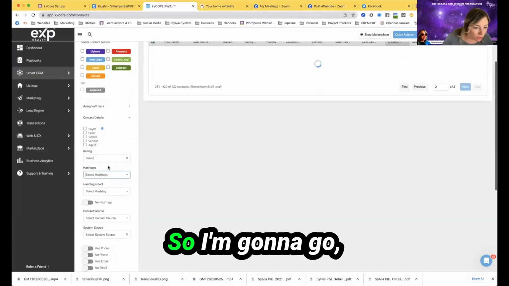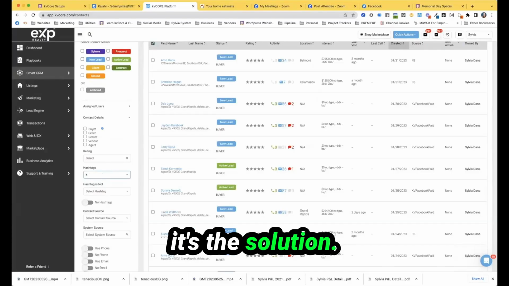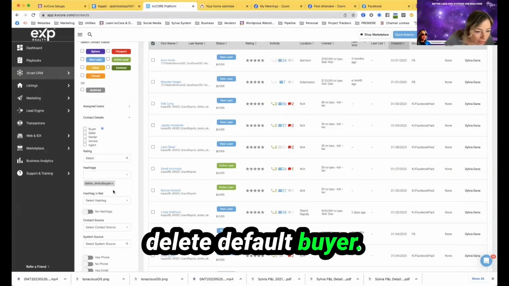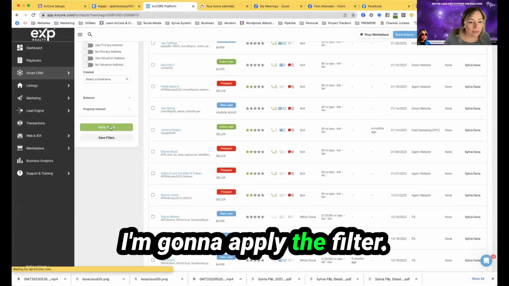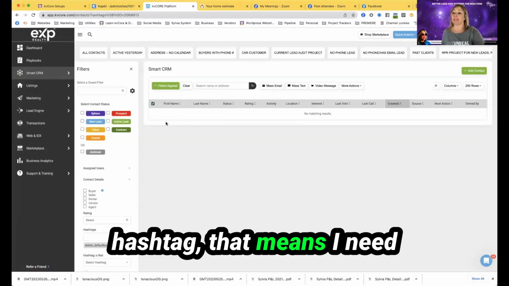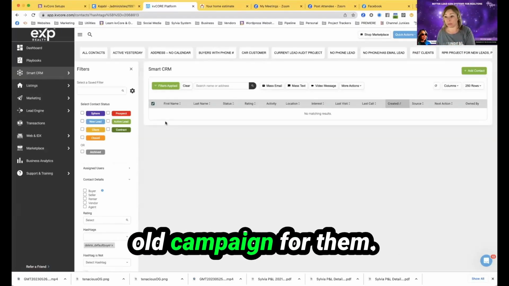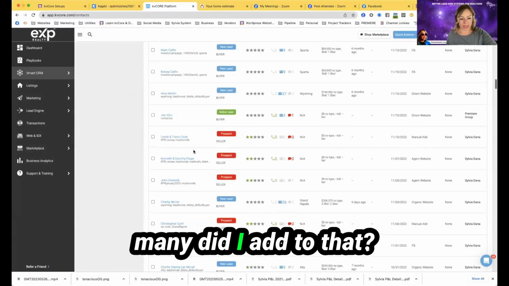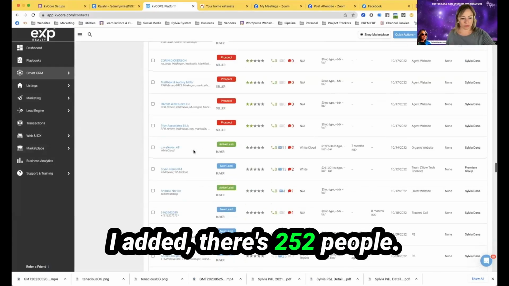Okay. So I'm going to go to the solution. I'm going to go to hashtags, and go to delete default buyer. I'm going to apply the filter. Now it's going to show me all the people that have that hashtag. That means I need to go ahead and delete that old campaign for them. So I applied these filters, and how many did I add to that? I think it was 250.